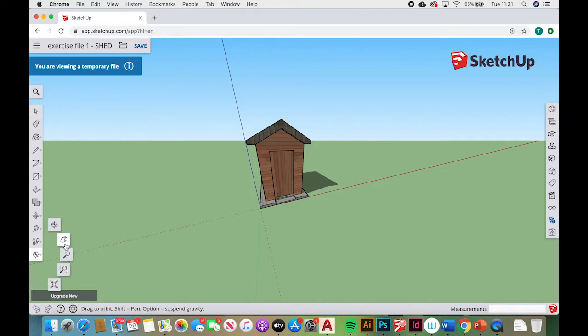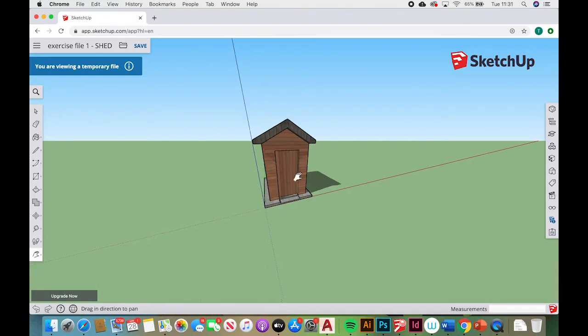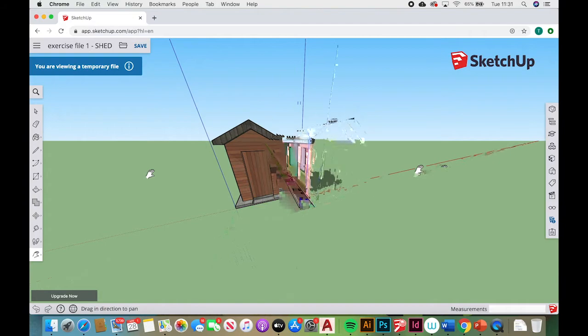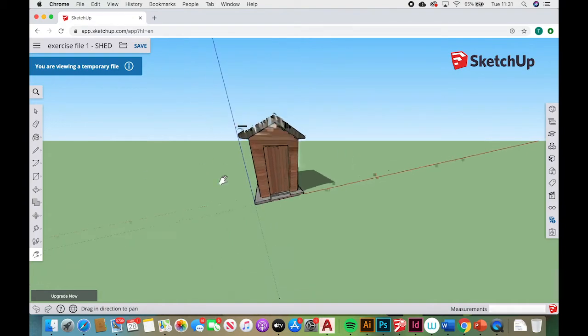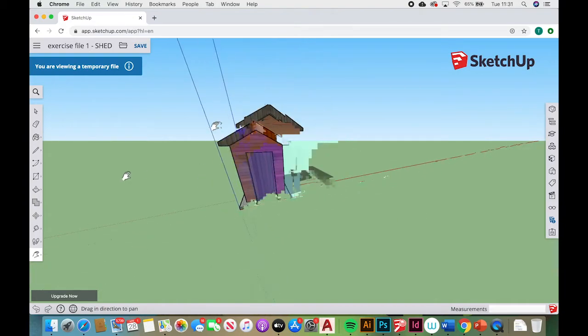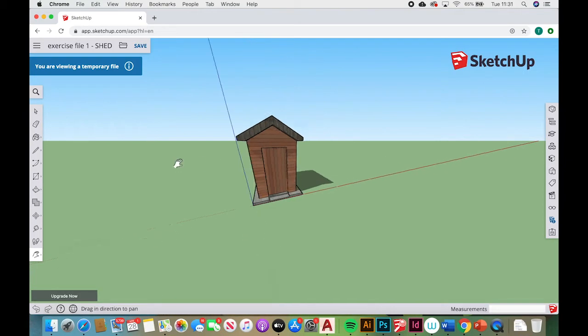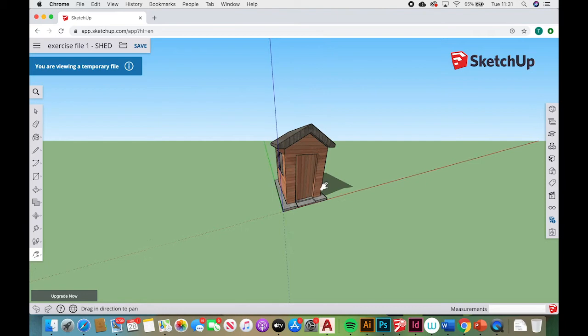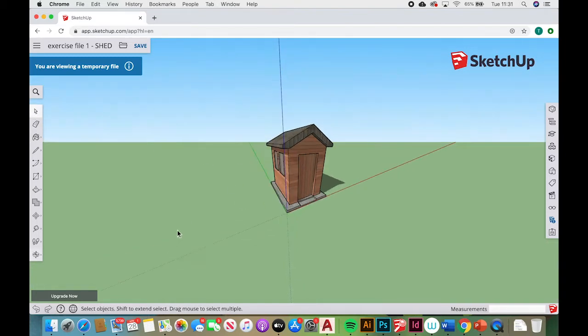Next, you have the pan, which is below the orbit, and looks like a hand. If you select the pan, you'll be able to move around the model sideways, or up and down, which is a good way of moving along these very simple planes. You can actually press the H key to quickly swap to that. That's a helpful shortcut.